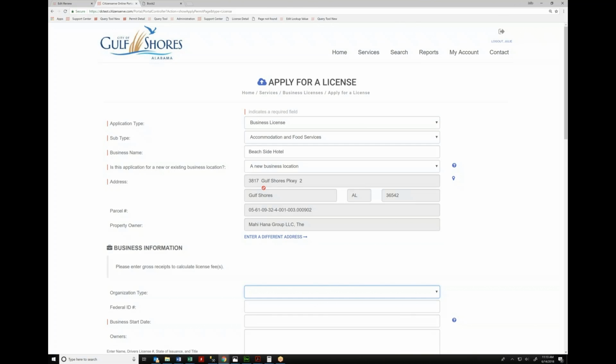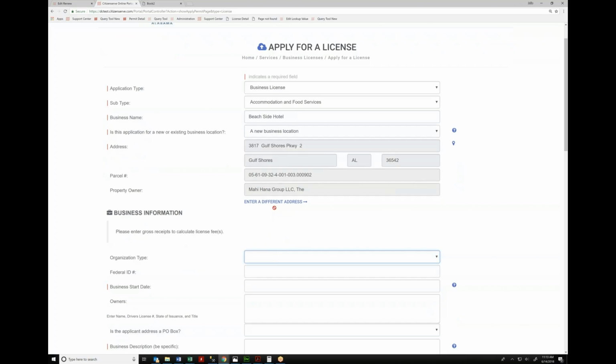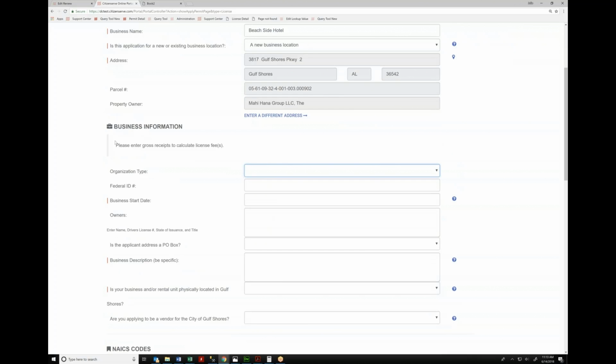And that pulls in the address, the parcel number, and the owner's name. It also pulls in any other parcel-related information, but on the portal, the applicant can only see this basic information. And from this point down, these are what we call custom fields. They're basically the fields that we see on your paper applications that we set up in the system. You can add them, you can remove them, you can change the order, you can have different types of fields. There's lots of options in here.